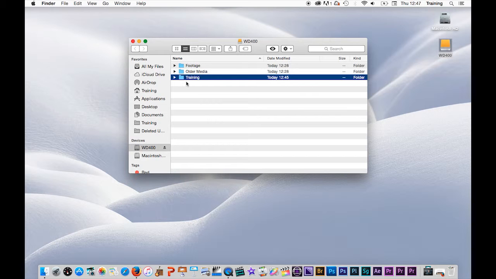The way that a project works within Adobe Premiere is when you create a project file and you import your media into that project, the media doesn't get embedded within the project file. The project file links to wherever the media is. So you have to be organized about where your media goes and where your project goes.